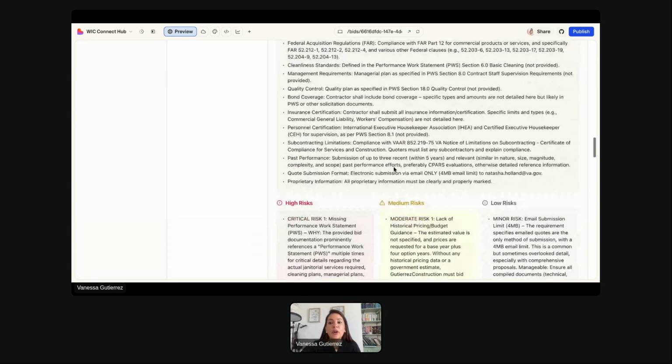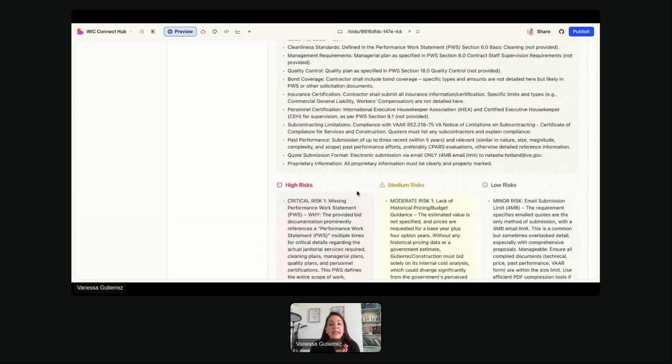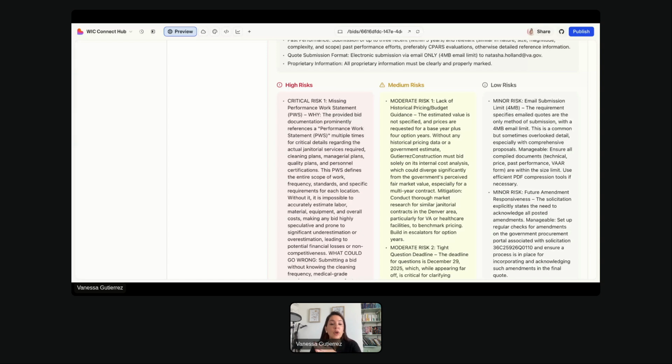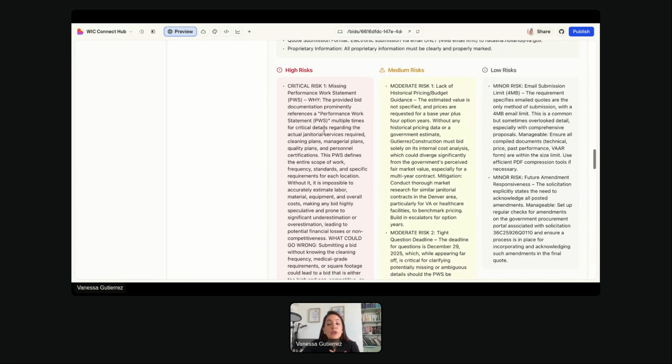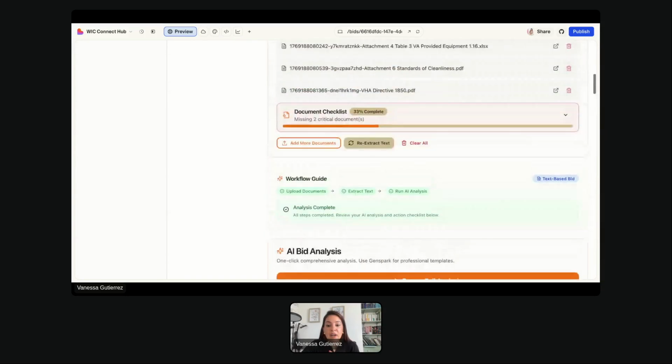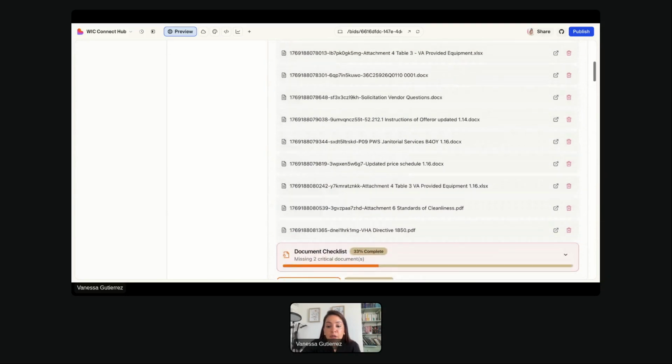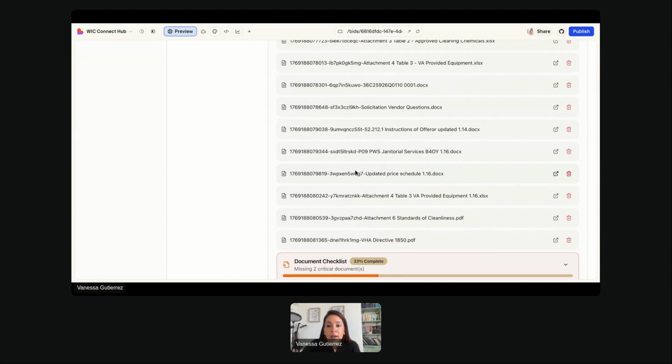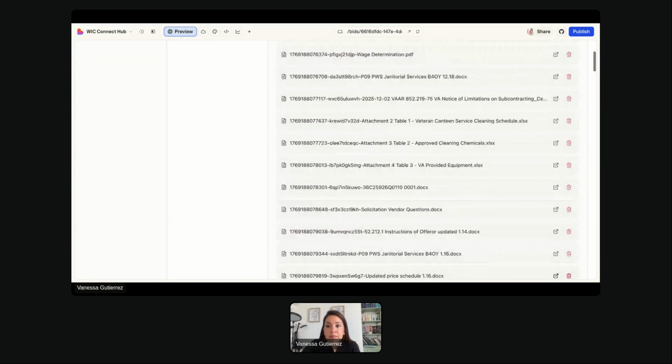So it's giving you here all the information and then the high risk. So it's saying it's missing performance work statement. Why? The provided bid documentation prominently references a performance work statement and it's missing it. So there's two things. You're going to say, okay, wait, did I upload in my documents the performance work sheet? Let's see.